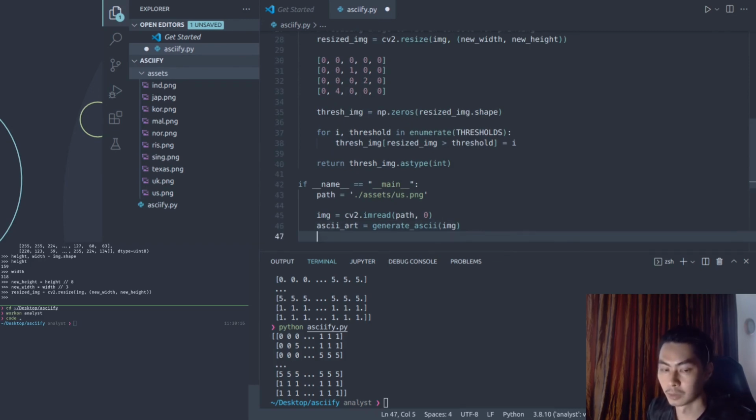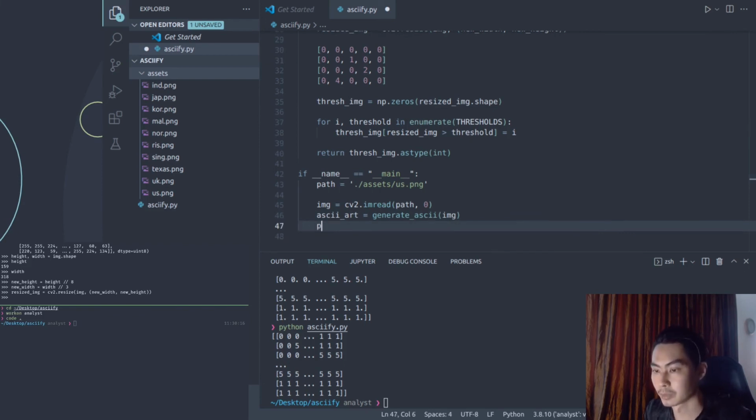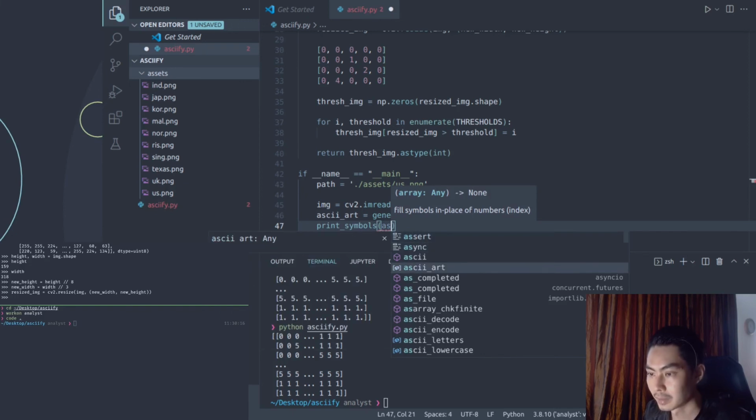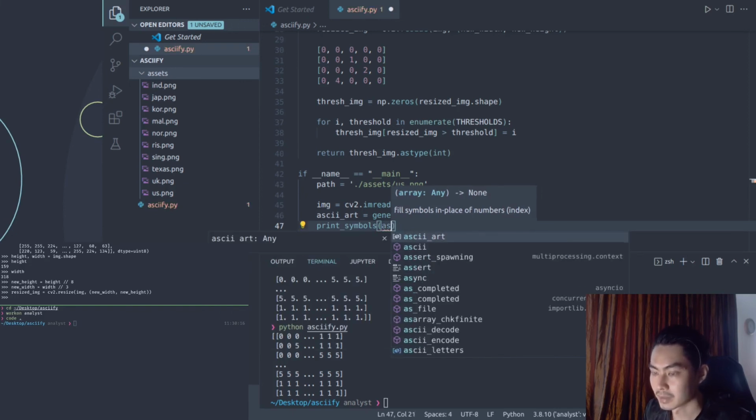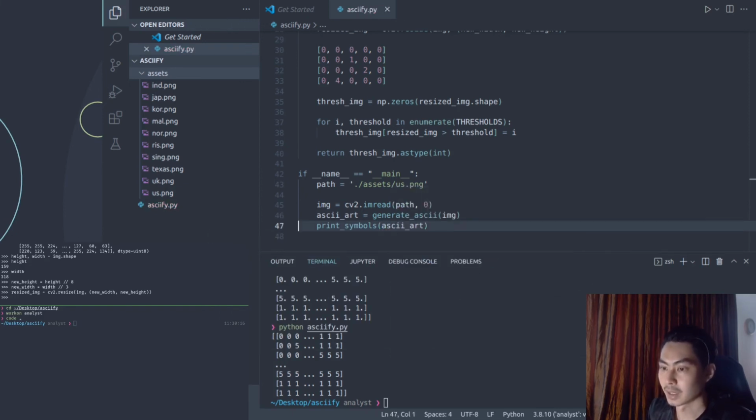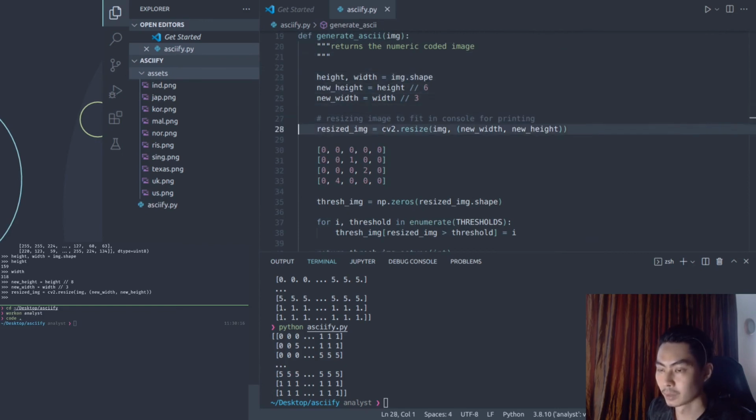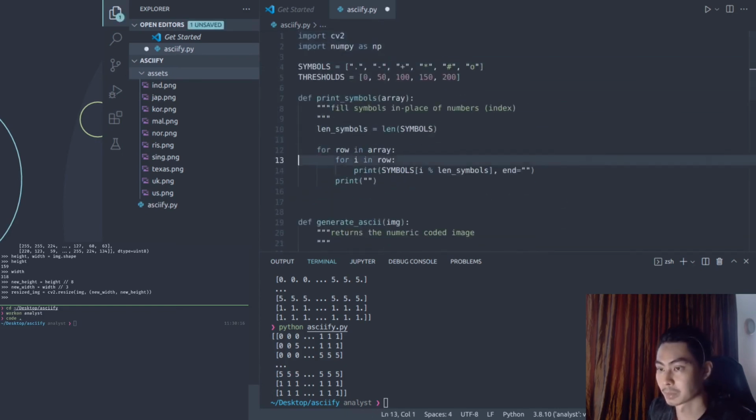Instead, what we're going to do is take that and print symbols. So we're going to say print symbols. That's what we created up there, and we're going to pass it ASCII out, like this. And let's take a look at all of this. We don't actually need this. This is just for illustration purposes.